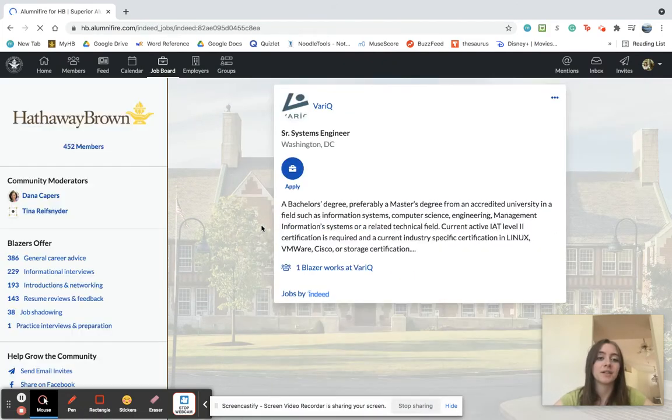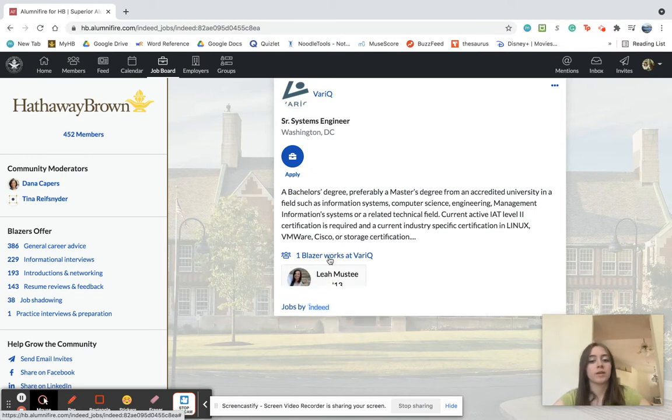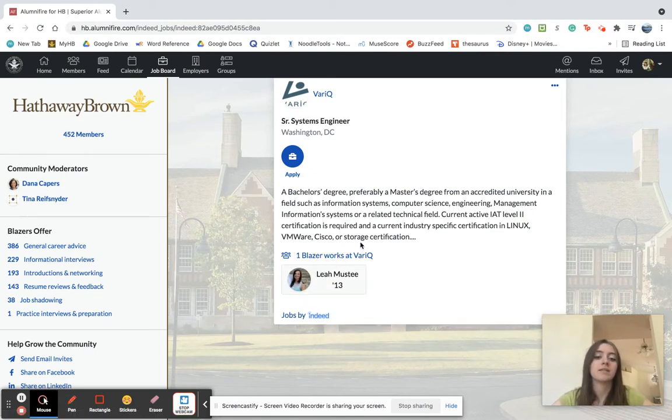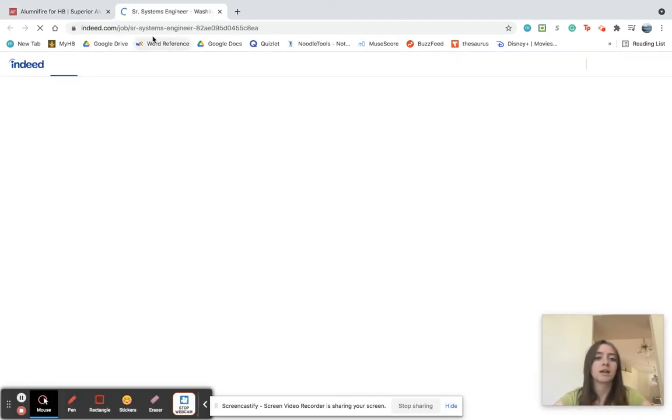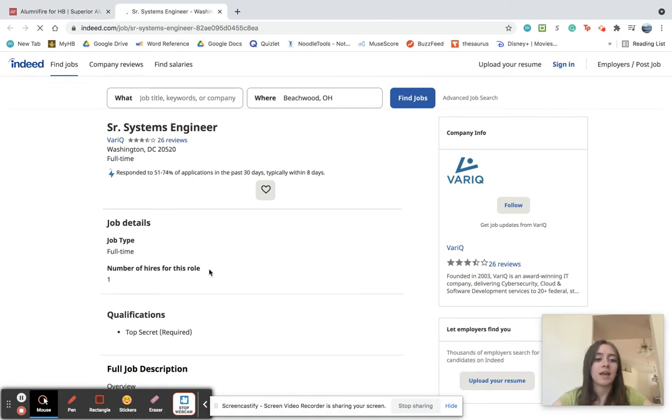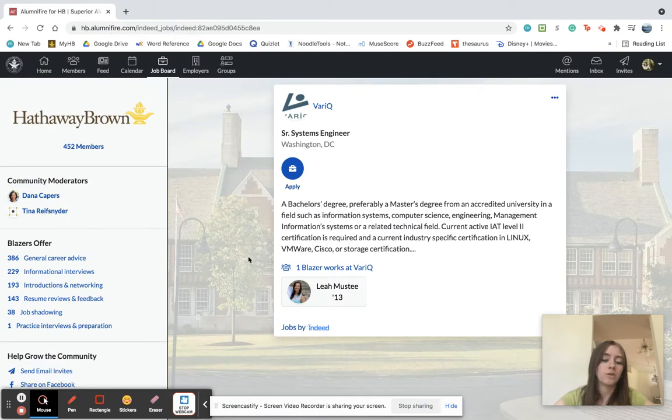You could click here and you could see that one Blazer works there. So it looks like Leia Musty, class of 13, works here. And it's really easy. If I wanted to apply for this position, I would click on the apply tab, and it'll send me to Indeed or their website, and you could read more about that position, which is super cool.